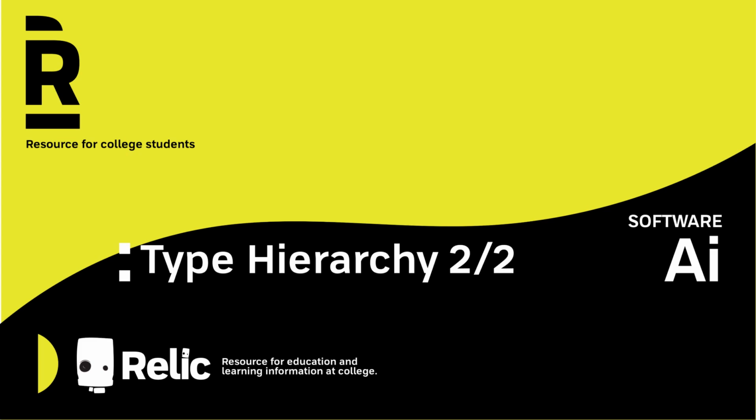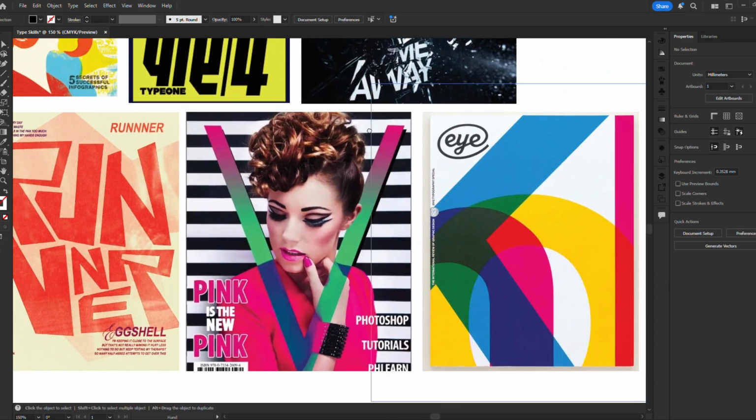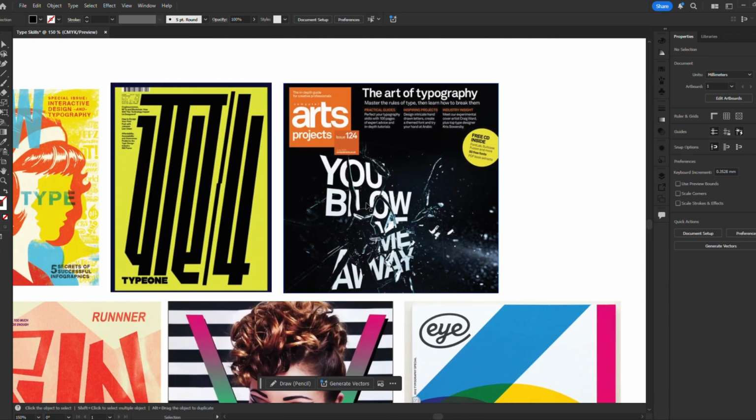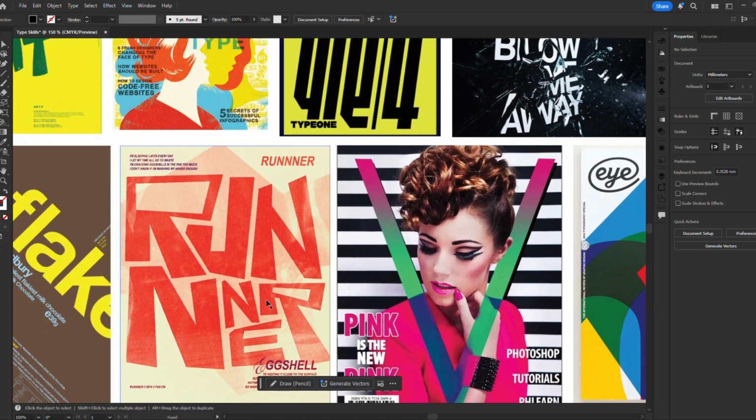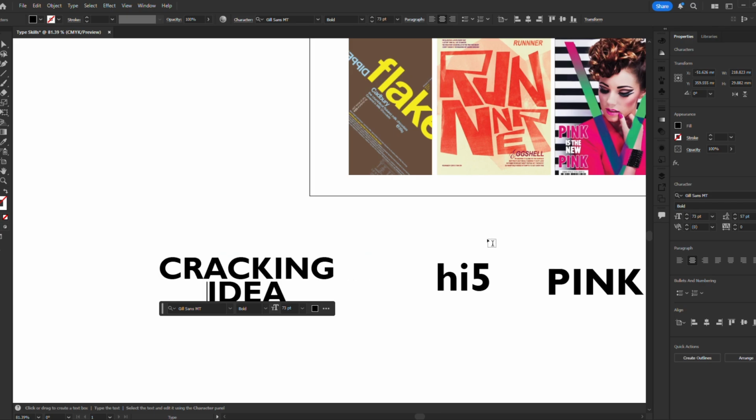Okay, so this is a really quick look at how to modify our text in Illustrator. It's more of a refresher because we've been doing these things in class. So on my mood board, I've got a few different examples of how you can change your typography headings or modify your lettering. The first one I'm going to start on is to do with breaking up your text. This is the one that says cracking idea.